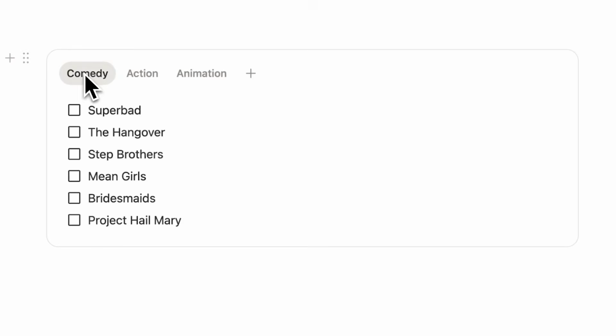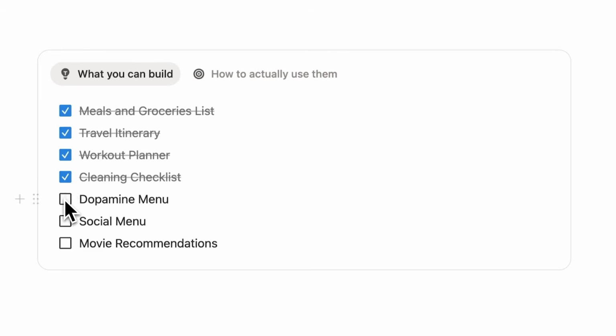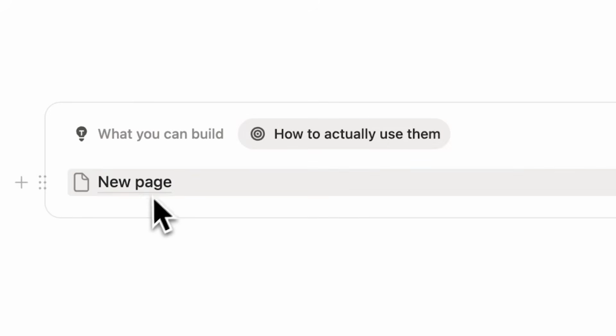But this is just an easy way to store it, and of course, you can tick it off like that once you've seen it. So that's just some inspiration on how to use Notion tabs. Let's now take a quick look on how to actually use them.